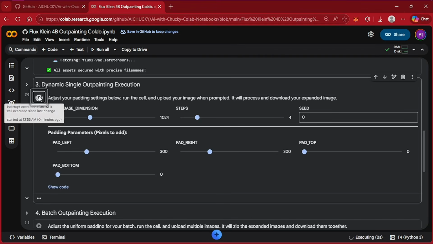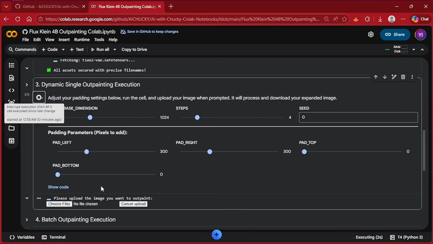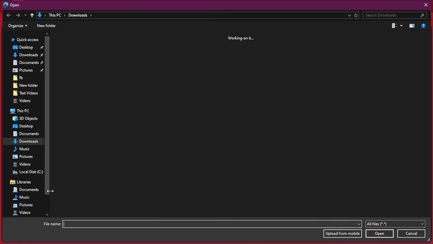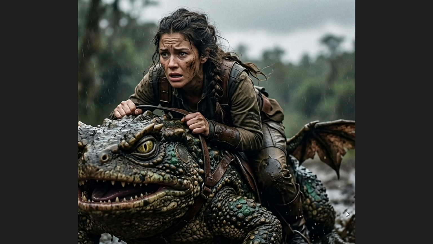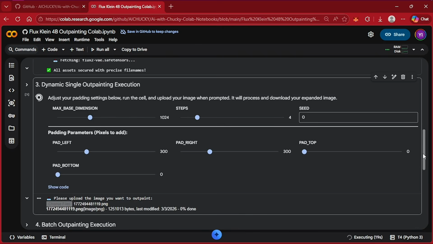The Python script will execute and invoke an upload widget where you'll need to input your raw image. Click Choose Files to open your local directory. I'm going to navigate to my folder and select this image of a woman riding a scaled frog, dragon-like creature through a swamp environment. Upon upload, watch the console logs.